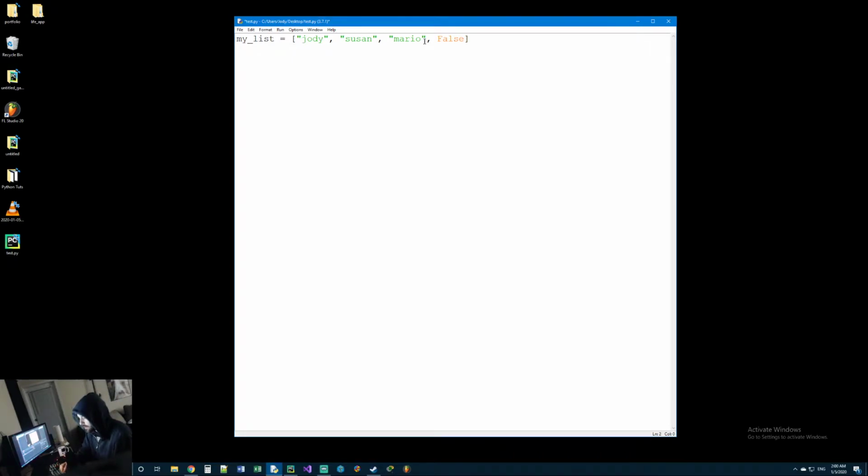The benefit of using a list is that you can change it. So like we have my list.append, and we'll append the name Bob to it. So what this does, it creates a list containing the values Jody, Susan, Mario, and the Boolean false. And this right here grabs the list and appends the value Bob to the end of it. So lists are what they call mutable, meaning they can be changed. You can remove stuff from them, you can add stuff to them, you can grab a value within the list and change it and replace it.